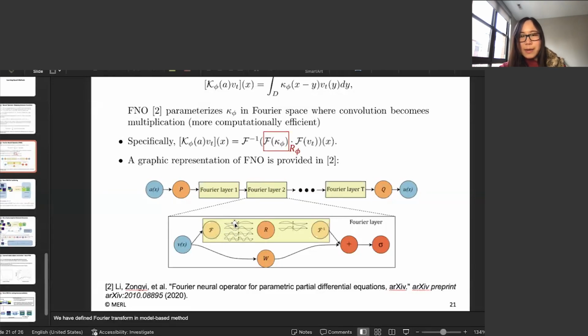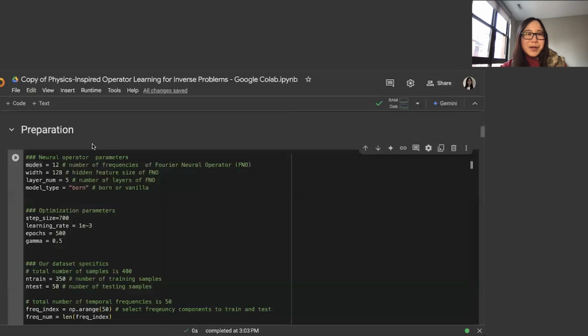So you take the Fourier transform and you end up with quite a lot of frequency components. But in most cases, you actually don't need the higher frequency components, so the weights are only multiplied to some lower frequency components. How many frequency components you want to keep is a hyperparameter, but the paper of the Fourier neural operator suggested that usually keeping 12 is enough. So that's why we also keep 12. This is the modes parameter, meaning how many frequency components you keep.